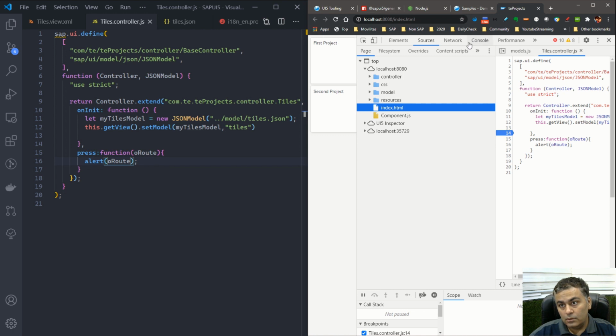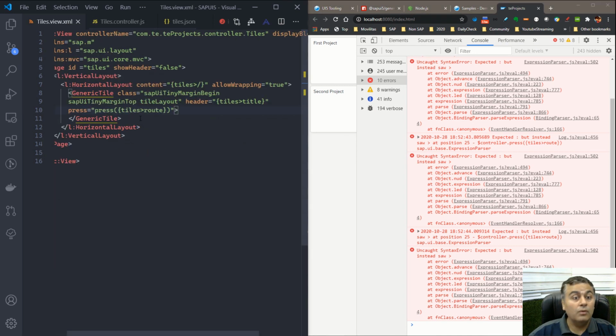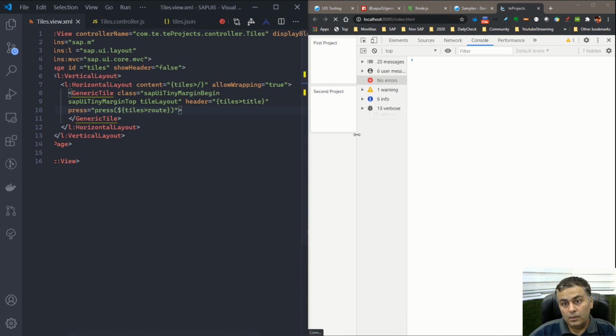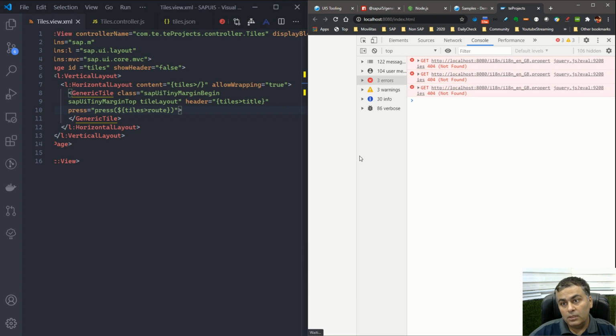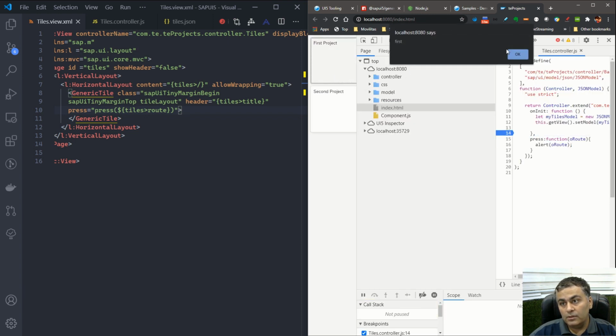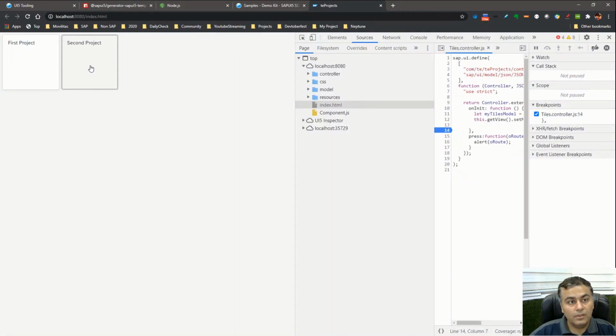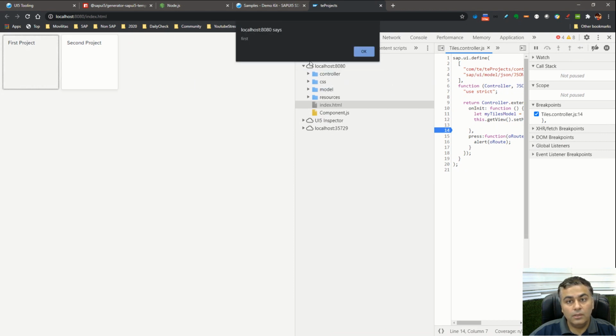It says expected colon, but instead. One second. Yeah, okay. Because we are using this expression syntax, I need to put a dollar here, and then I expect this to work. Now it shall be passed. If I click here, see, yeah. Now let me just make it big. So if I click here it shows second. If I click here, it shows first.